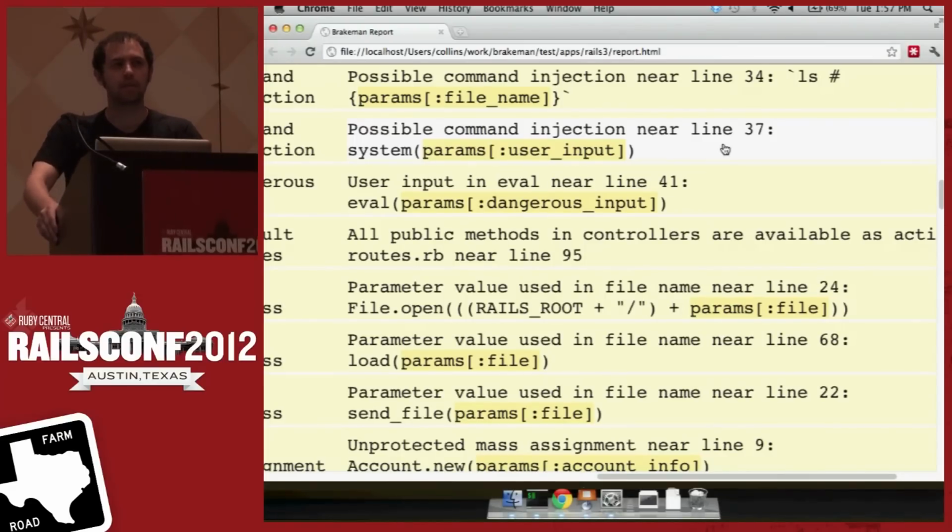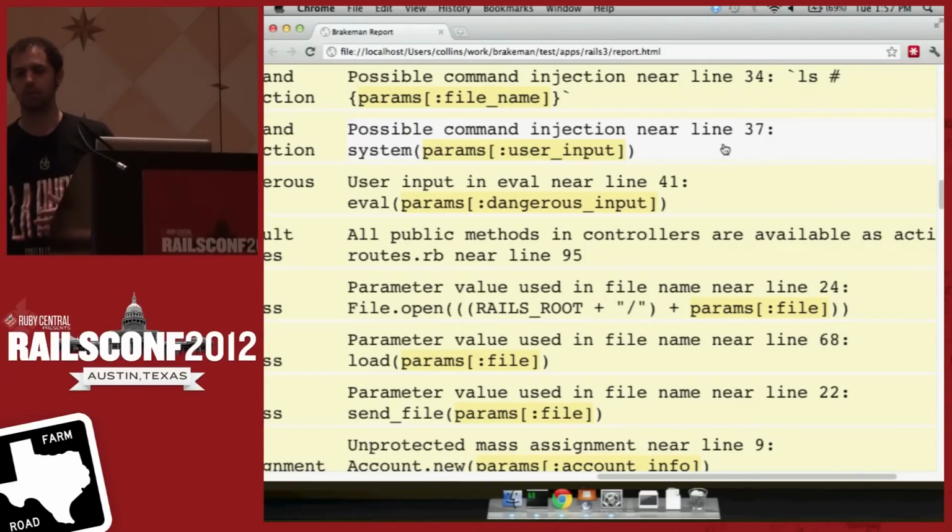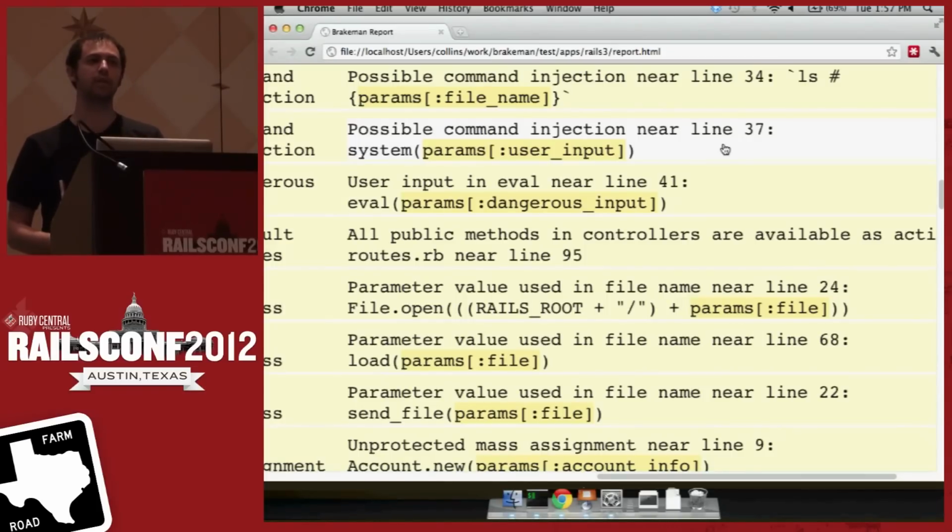Not really. So, the question was, would it support restricting the attributes in the controller rather than in the model? Not really. It's probably going to warn if you're using any type of user input in one of the mass assignment methods. It'll probably be a lower confidence warning. I haven't tried it exactly. Other questions?